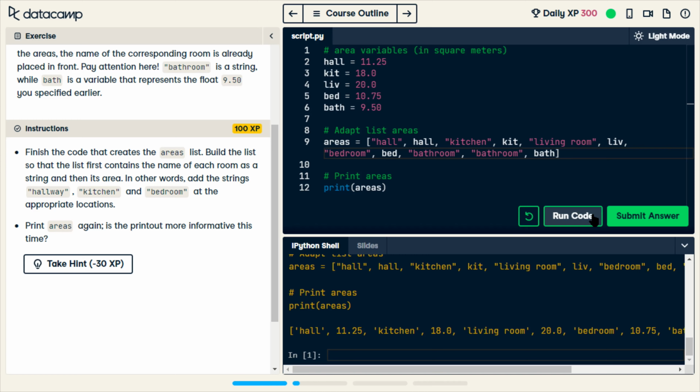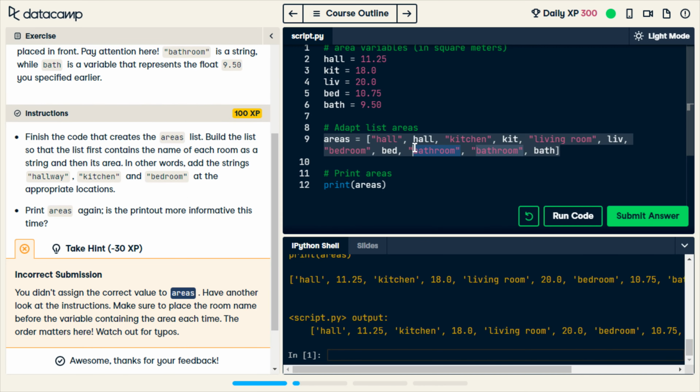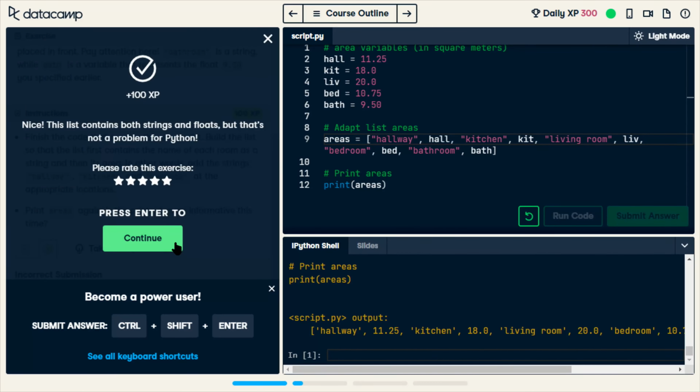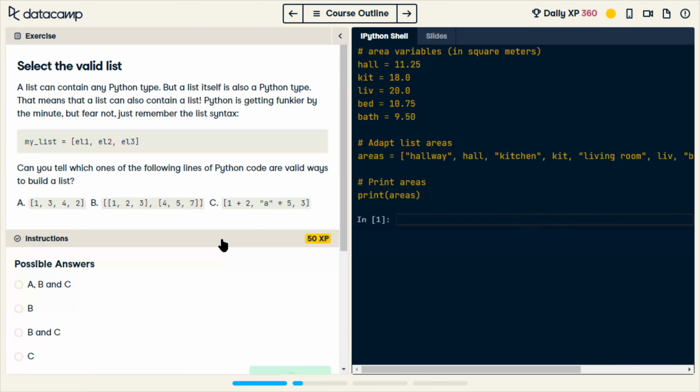Run. Looks good. Submit. Nope. It had bathroom in here once. Is that what is going on? Oh, it should say hallway. And that is why you read before you try to finish a project. Perfect. Okay, so what they're asking is which of these are valid.